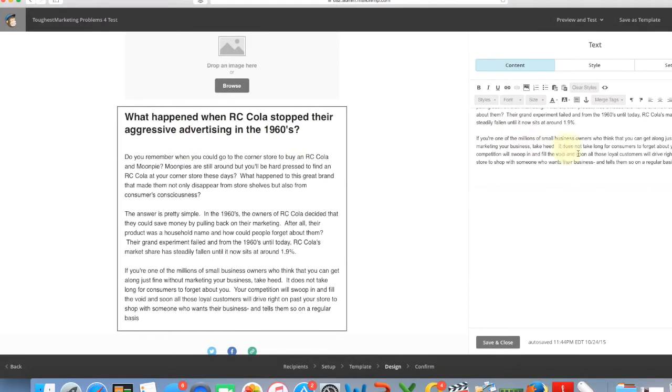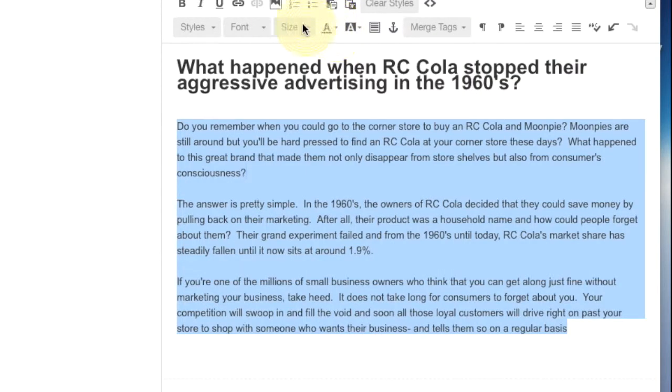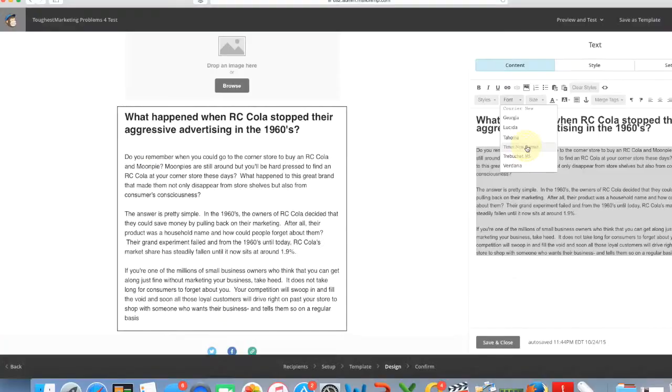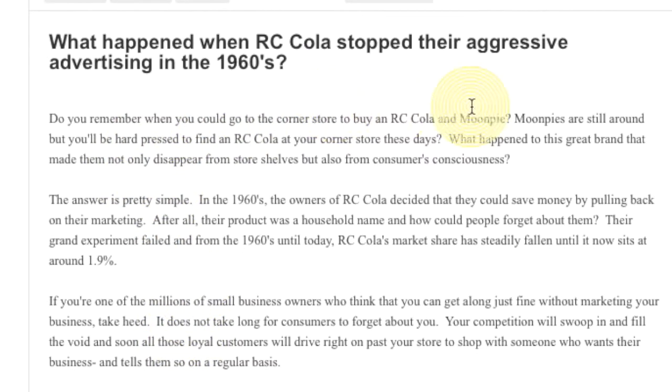So now it's done. Like I said, if I wanted to change the way this looks as far as the typeface, I can go in here and choose a different font style. You know, I can change it to any of these if I want to. Automatically makes an adjustment right there. You need to read this before you send it to make sure you don't have any typos. The worst thing you could have in a newsletter is a bunch of mistakes and typos.